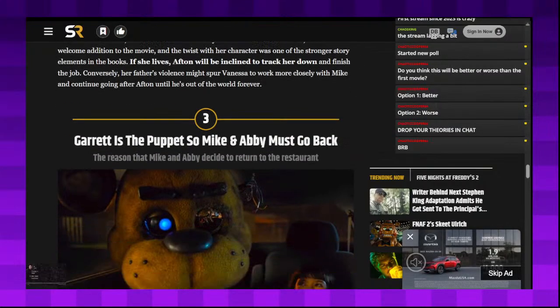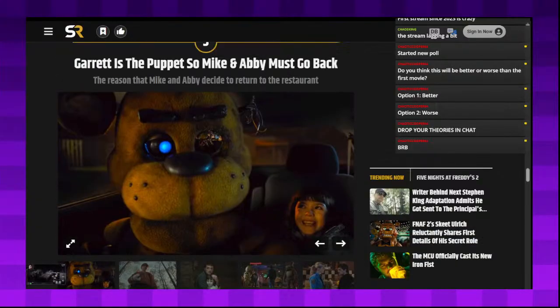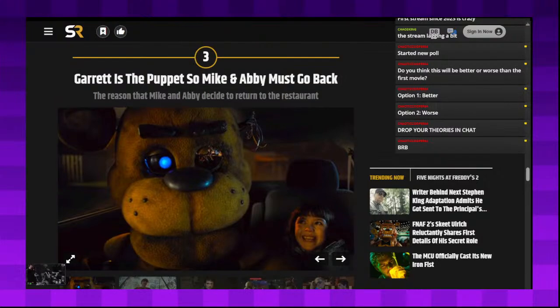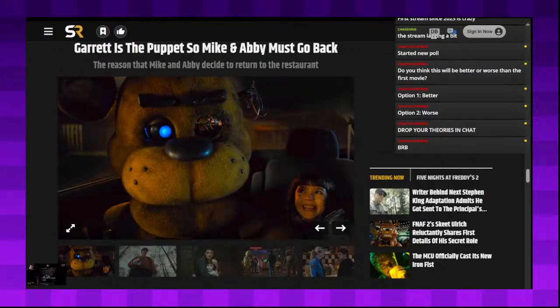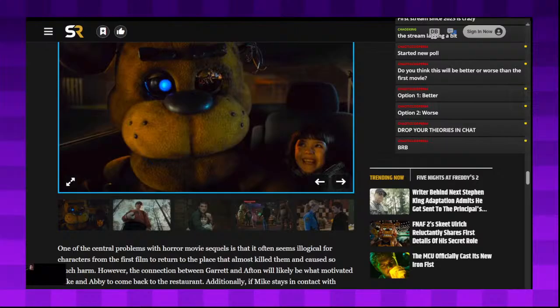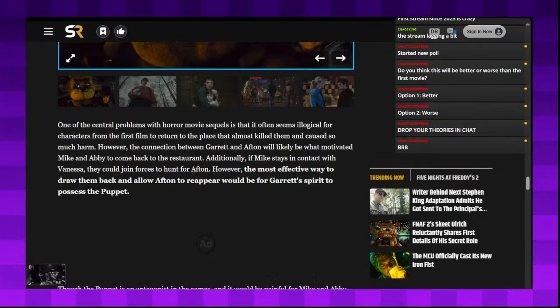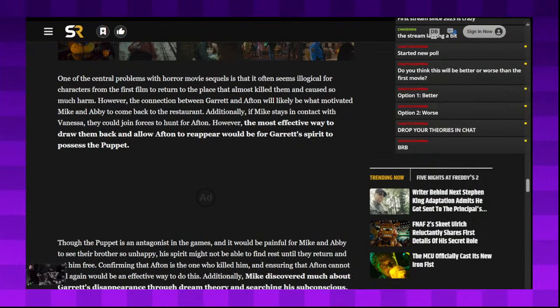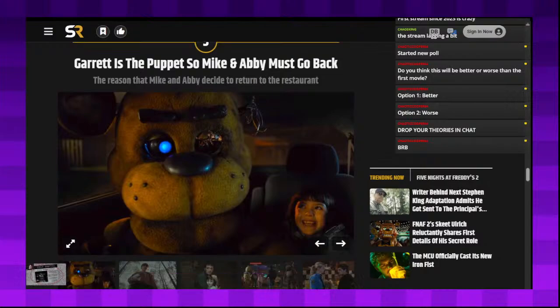Garrett is the puppet, so Mike and Abby must go back. Oh, this is an old article. What's Mike's reason for going back in this movie? I'm interested. I should have talked about that. Why is he going back exactly after what happened previously? I mean, to be fair, why was he going back night after night after what was happening already? And I guess he was there for a reason to explore and whatever. But that's an interesting thing to do, I guess.